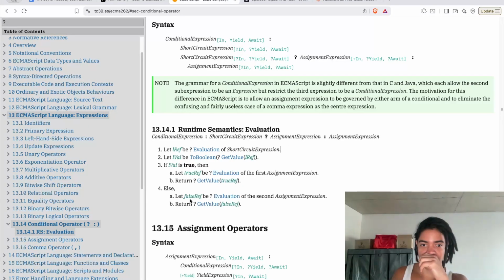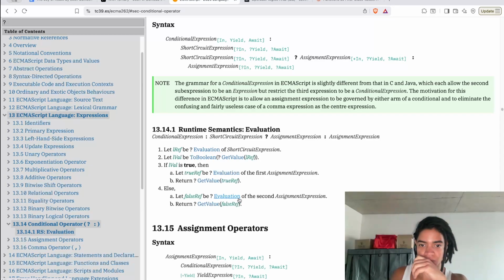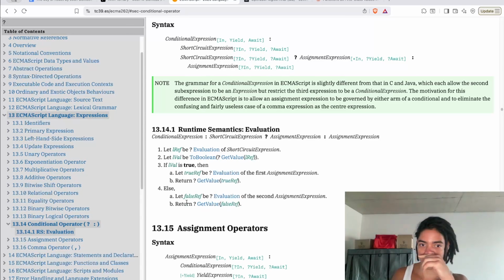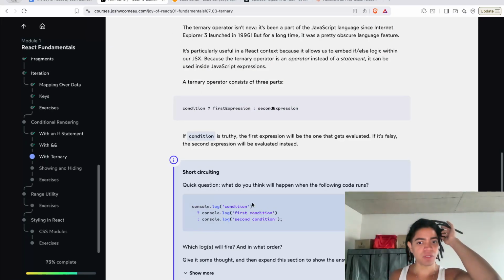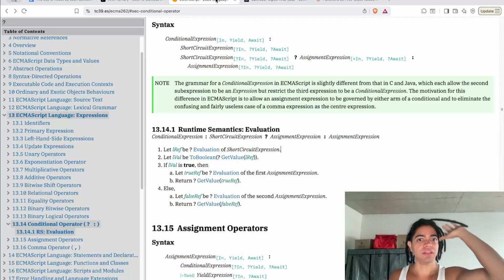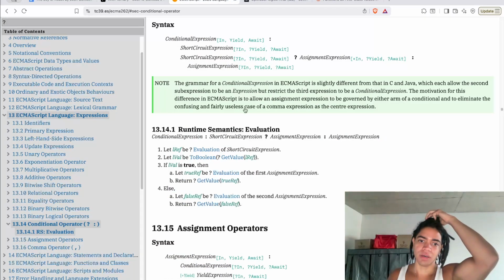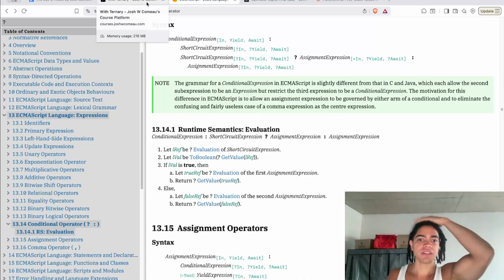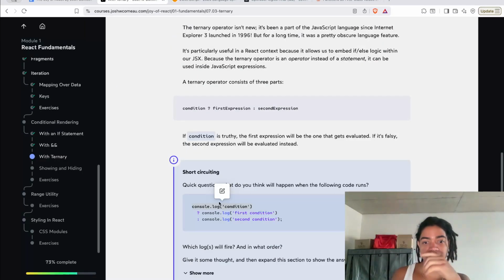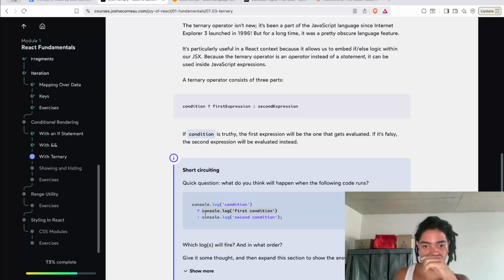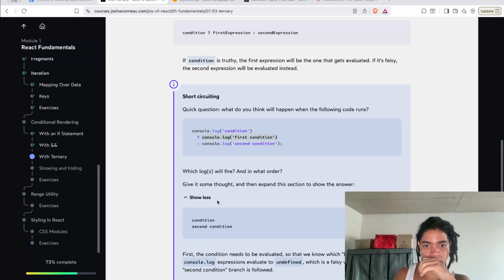Otherwise, let false ref be the evaluation of the second assignment expression. So because it's going to attempt to coerce this console.log to get that value, it is now a function, and a function is a truthy value. It's going to bring this here, the first condition. And the second condition, what the fuck?